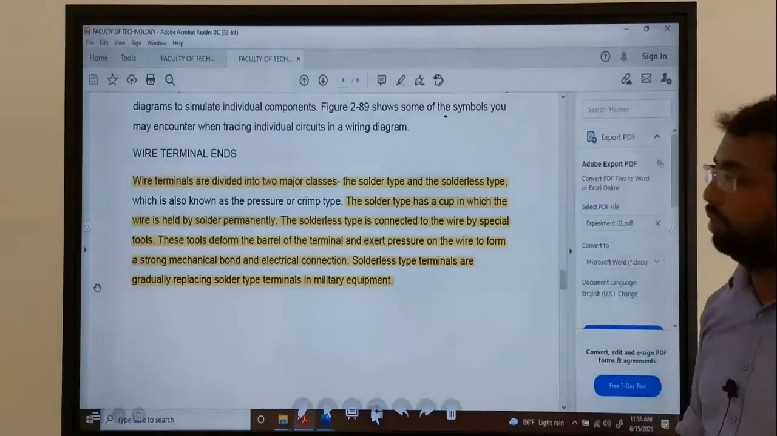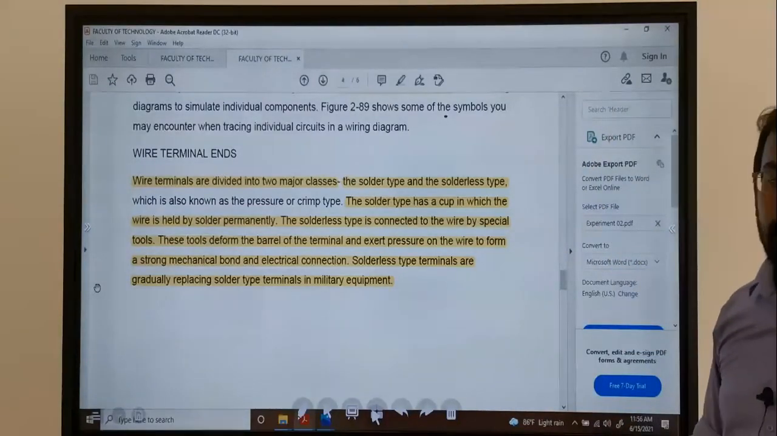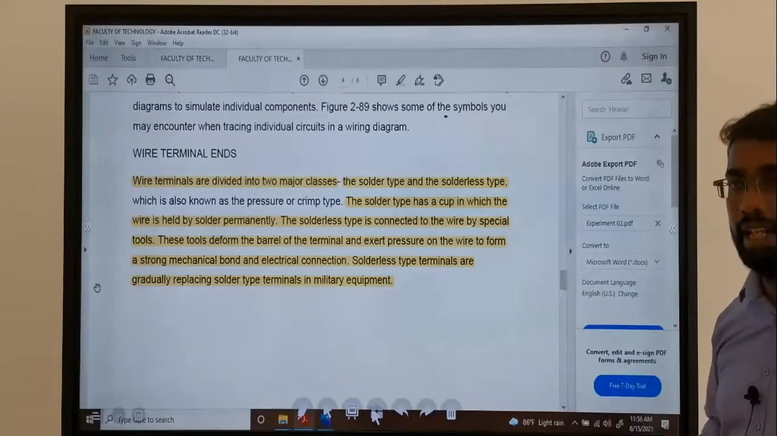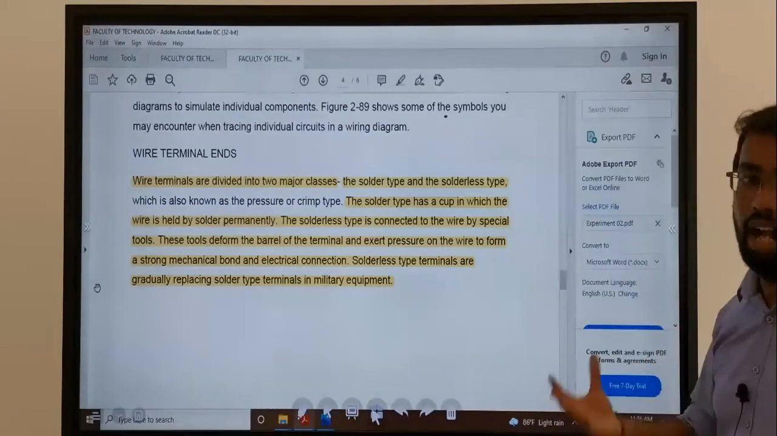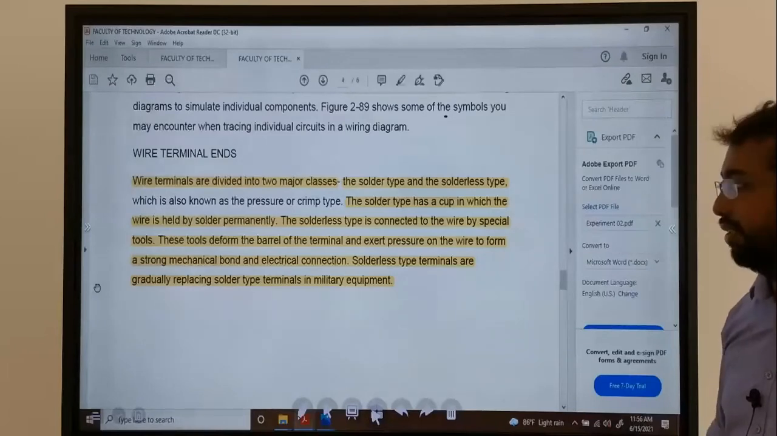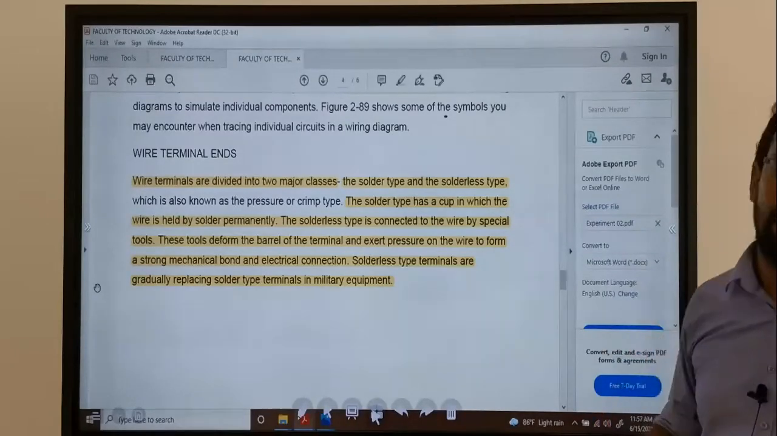This is mostly used for military vehicles. They don't need any socket, because they absorb very hard vibrations. That's why their electrical circuits are very firm.